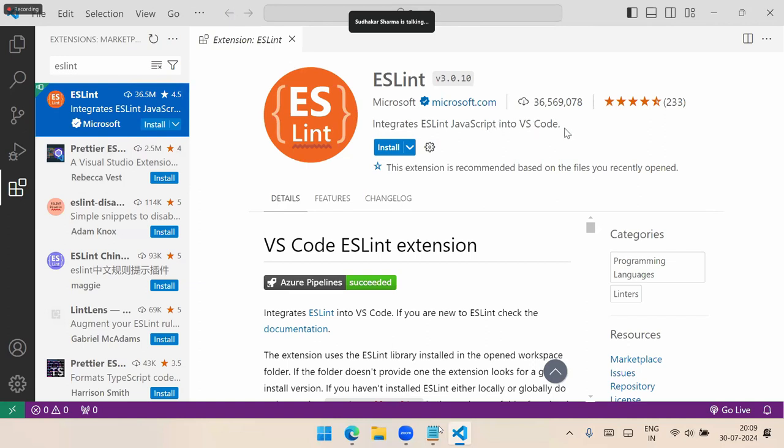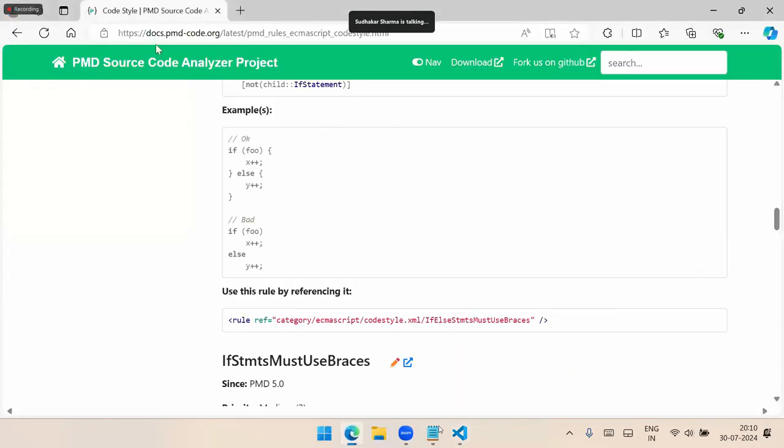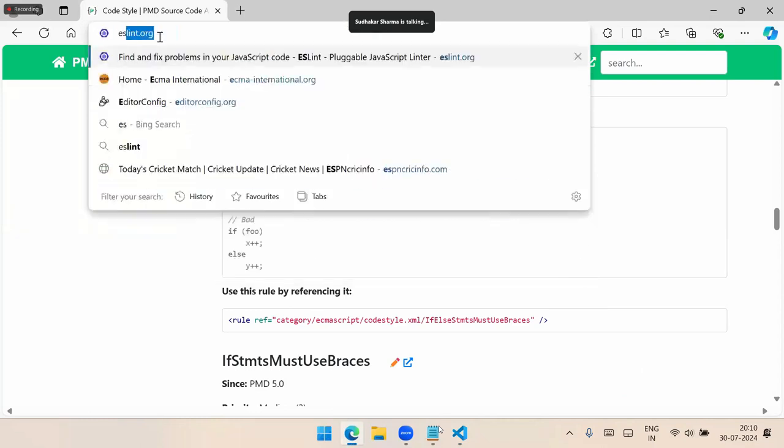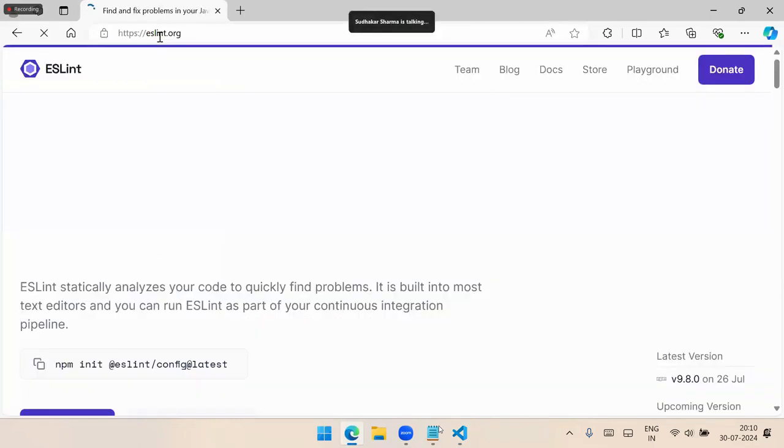But how to use ESLint for a project? We have to enable for every project. You install this plugin, but every project will not use this plugin. It's your wish. You can enable, you can disable for any project. In one project, I want this. In another, I don't want. Actually, you have a separate website, ESLint. This is eslint.org.